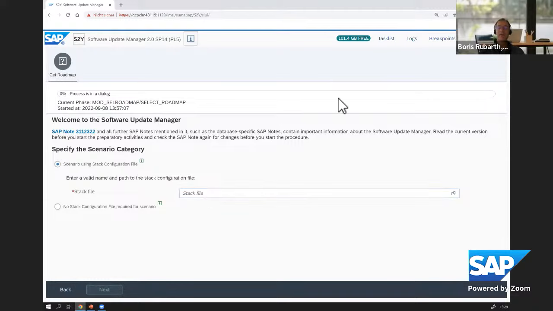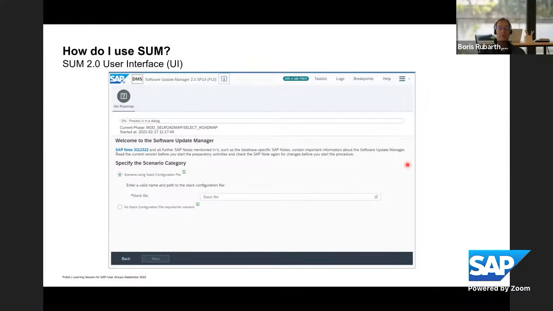And you have the direct possibility to check the log files of the tool without the need to log on to the operating system. You can set breakpoints and much more in here. So that's the user interface. That was a short jump to show a bit more than this screenshot here, the Software Update Manager user interface, at least for SUM 2.0.